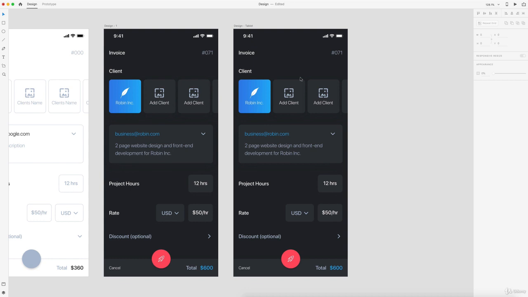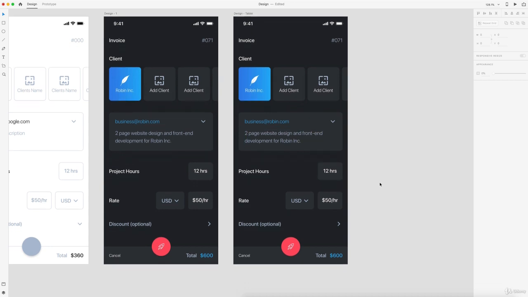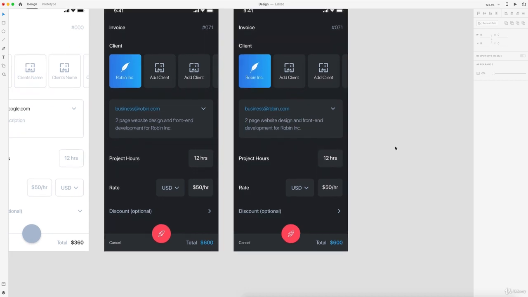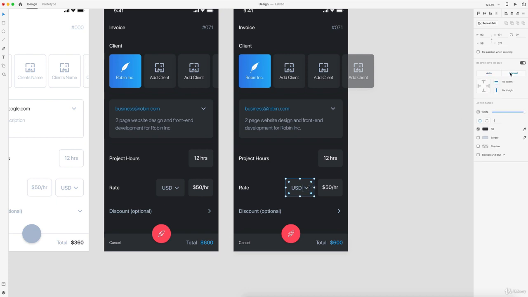So as we scaled this out, you'll notice some of the elements don't have a behavior that we would expect. For example, this US dollar drop-down menu slid over a little too far. The spacing in between these elements shouldn't change. So what we're going to do is switch this from auto to manual.